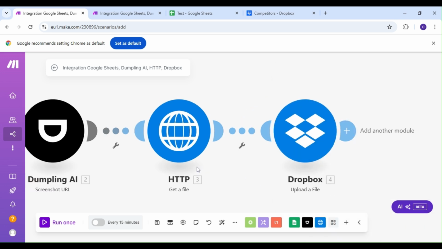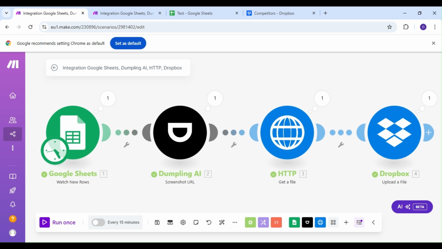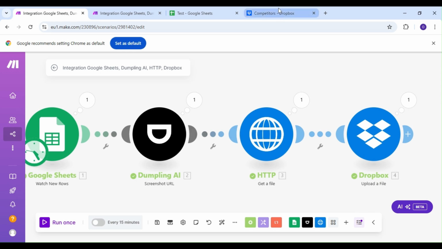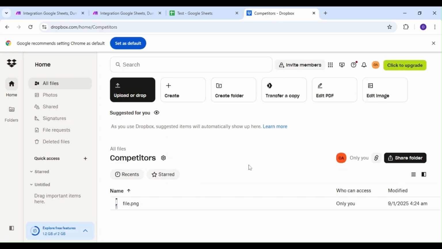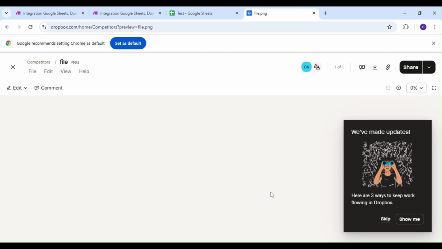Let's run the entire scenario and see what we get. Our scenario has been successful. Let's hop on over to Dropbox to view our file. And as you can see, we've got a screenshot of our competitor's website right here in Dropbox.